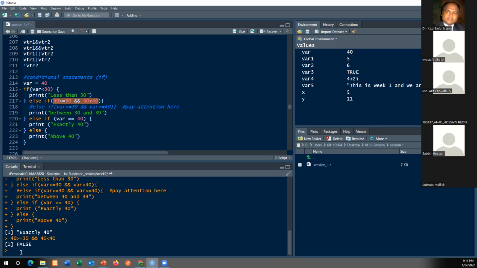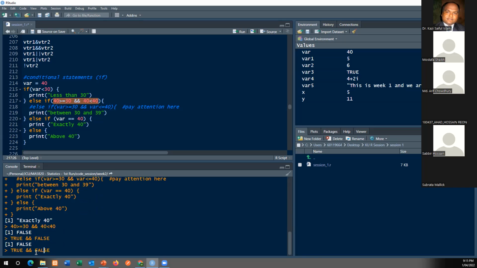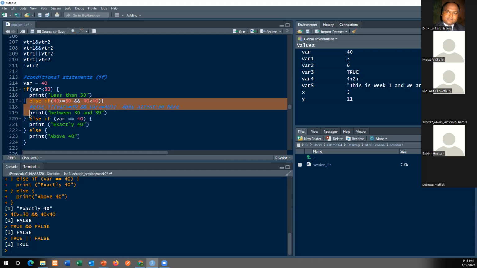Look, because this is AND, this part is true, but this part is false. So true and false ultimately makes it false. But if I say true, we have the OR operator, true or false is true. So logically, with AND, only if both conditions are true is it true. With OR, if either condition is true, then it is true. In this case it's not either condition; both conditions have to be true, which is why this is becoming false.